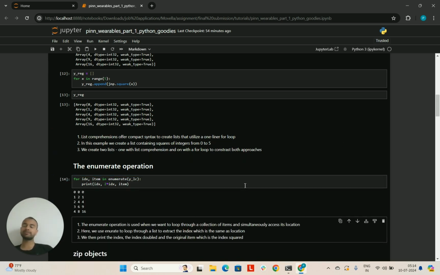So it does work. You see that the first column is just all the numbers 0 to 4. Then you have double the numbers and then the squares. So that's how you can access the index while looping through using the enumerate operation. And this will come in handy when you write a lot of Python code. So something to bear in mind.